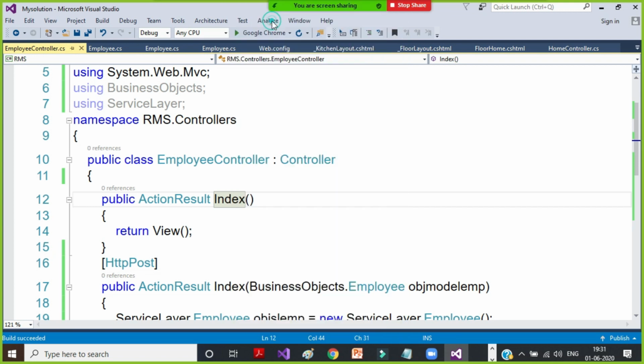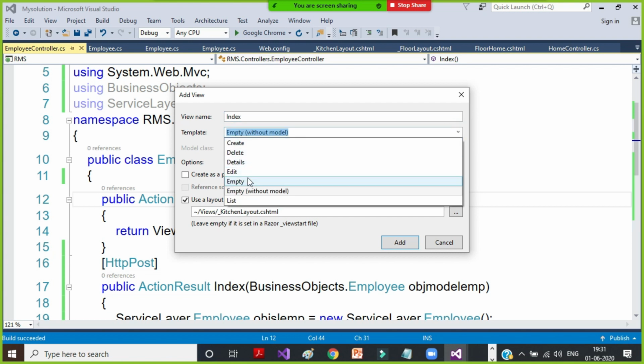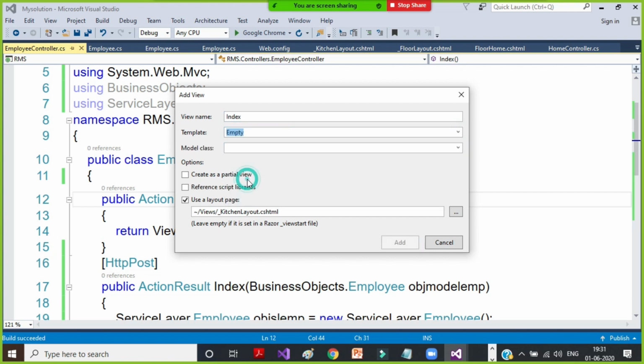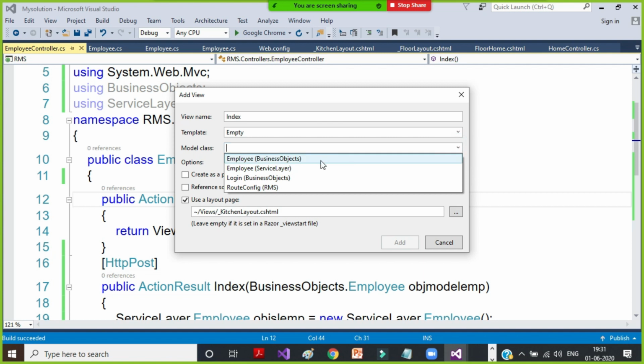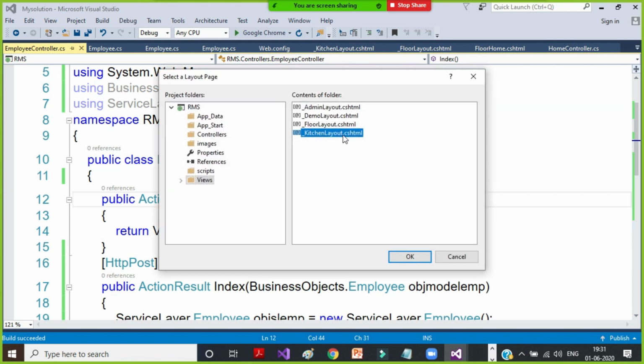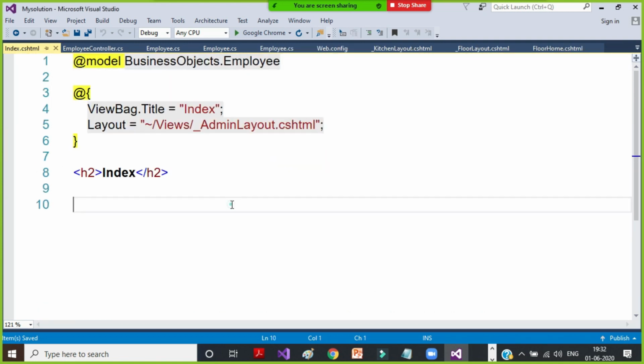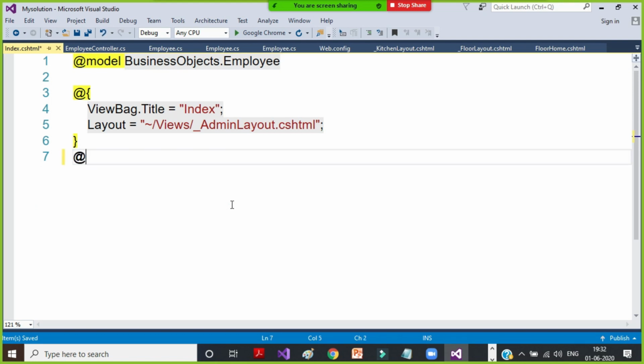What to do? Add view. And here select view name is index. Template I will try to give empty. Model class I will try to give employee business objects. Select this model class. And here I will give the layout, admin layout I will give. Click on OK. Again click on add button. Is it clear? So now here I will try to design my view.